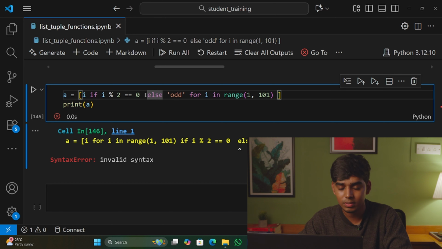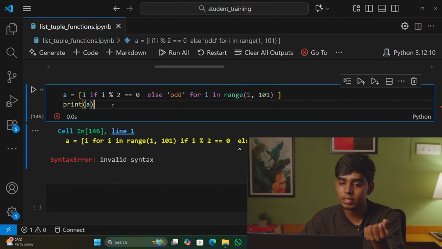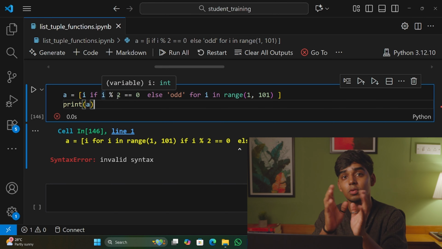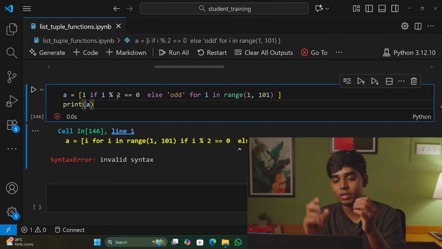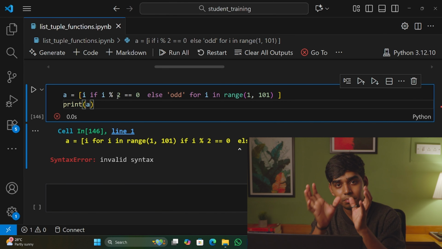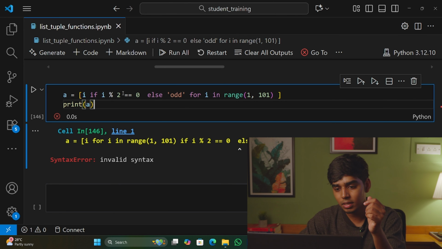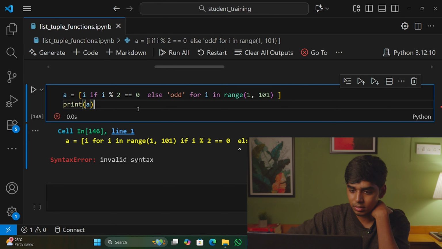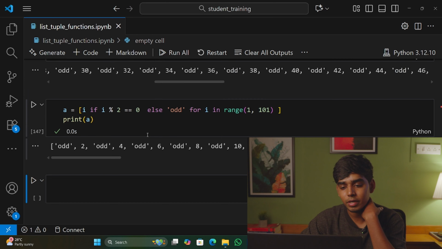Okay, so i is the actual value that you're going to store. If you only have an if condition, it goes at the rightmost end, but when you have if and else, it is at the middle part. So if condition, else condition, then you have the for loop. So else odd, and now you run this, same thing, it works pretty fine. This is nothing but list comprehensions, which make your declaration of a list to store values or data types much faster compared to before.